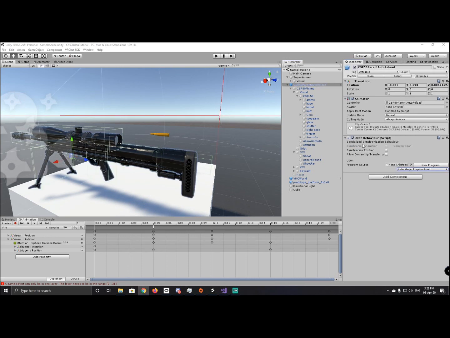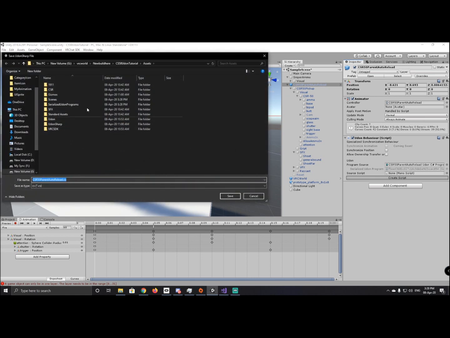Let's start with scripting. First, at the parent, add Udon behavior in the add component. I already have it here, so I don't have to do it. Next, click on Udon graph here, choose the Udon C# asset. Hit new program, create new script, put it somewhere that is easy for you to remember. Open the script up, and here we go. Starting to code it.